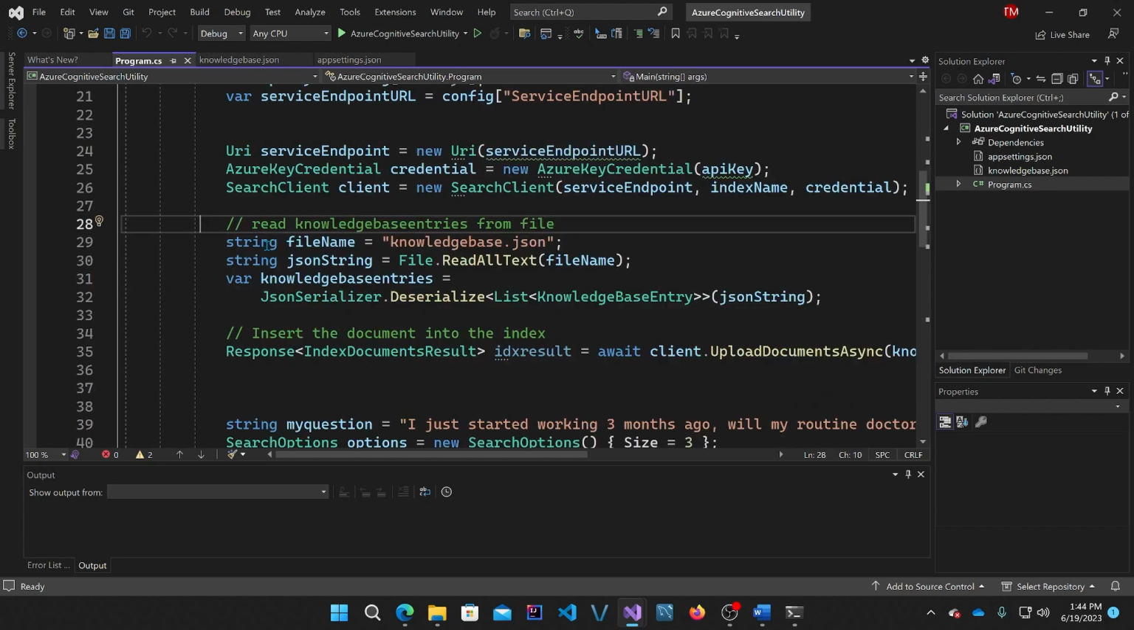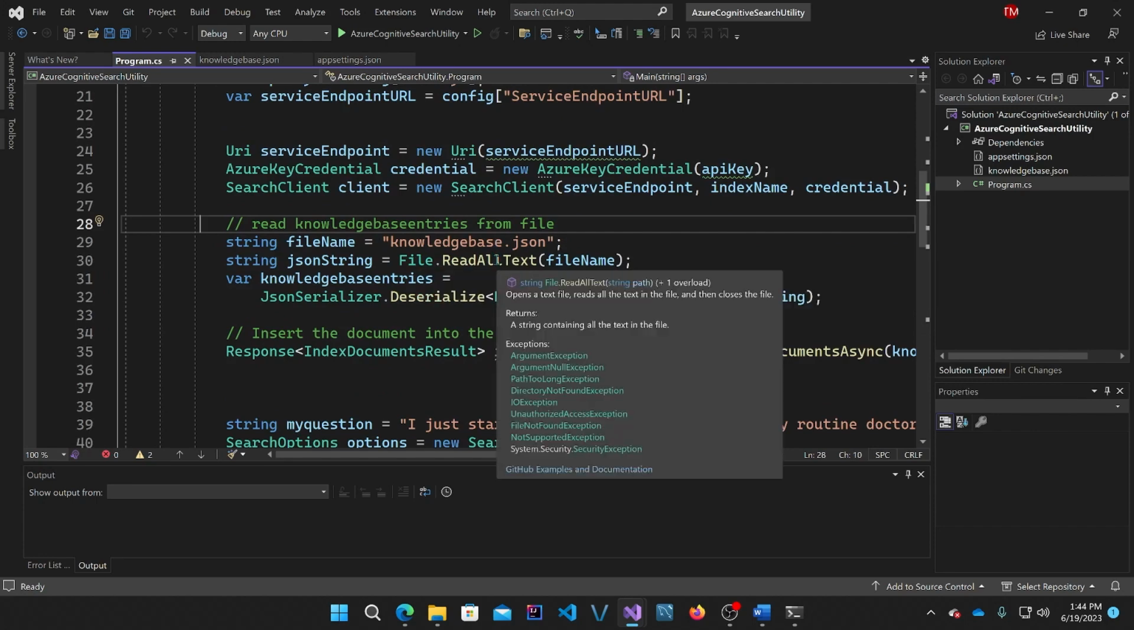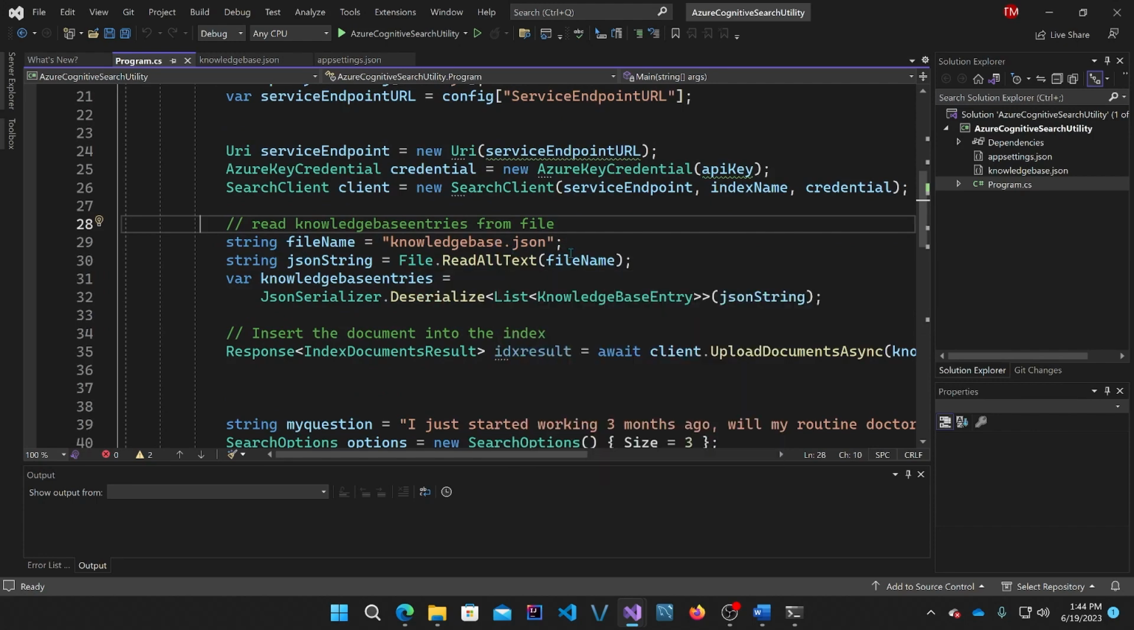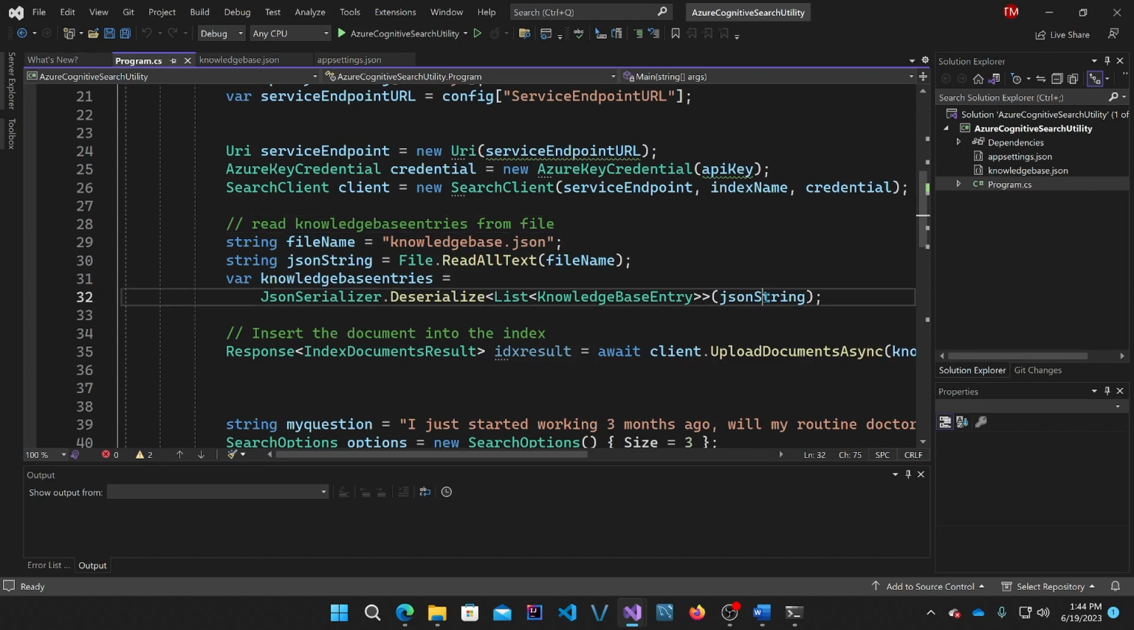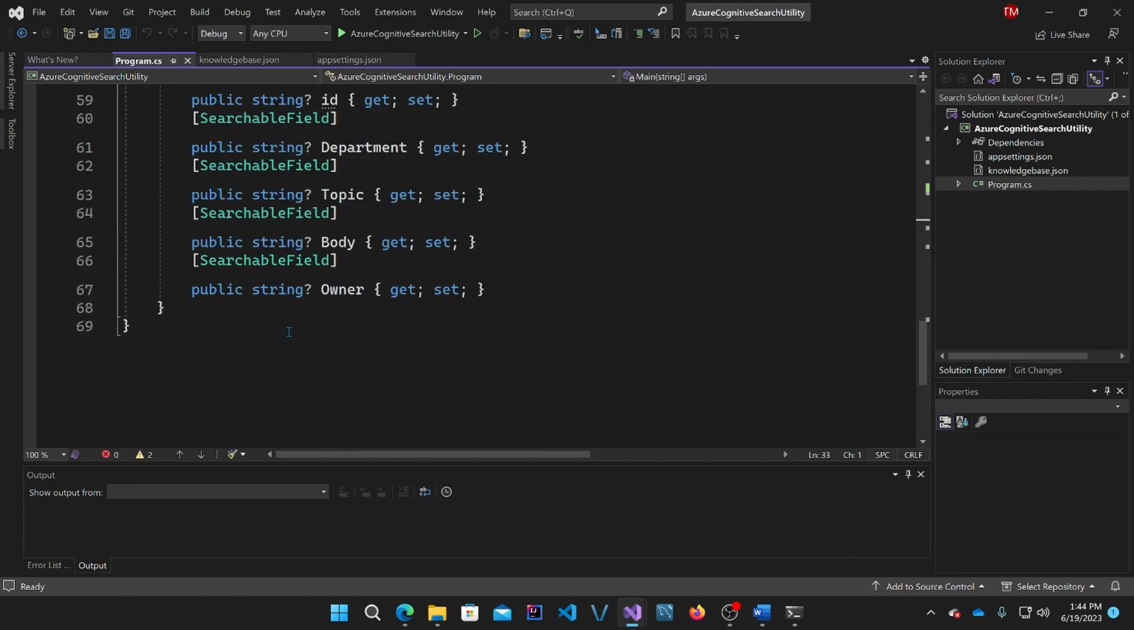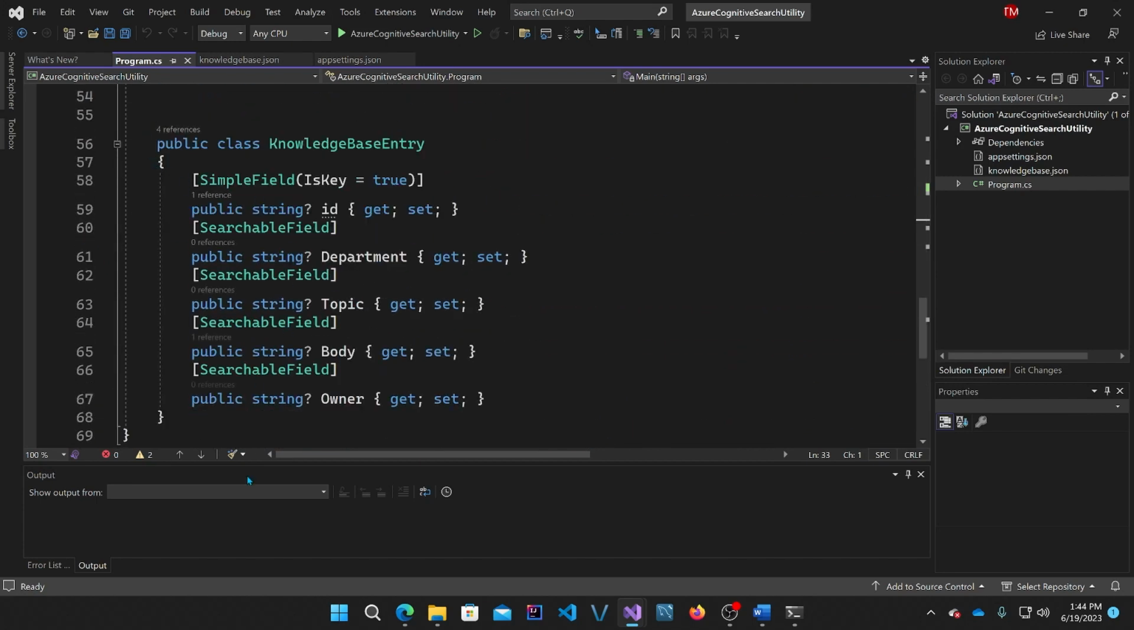So the first thing I'm going to do is read all of the text from my knowledge base file. And that's what this does. This just reads everything from this file into a string. I use the JSON deserialize functionality in .NET to convert the JSON into objects. And I made an object for each row, or each document. And here they are.